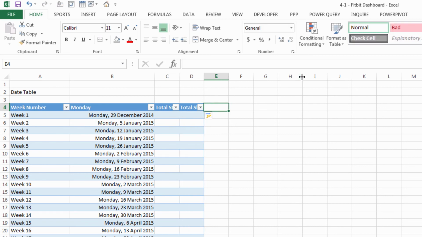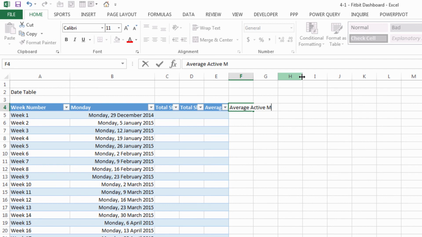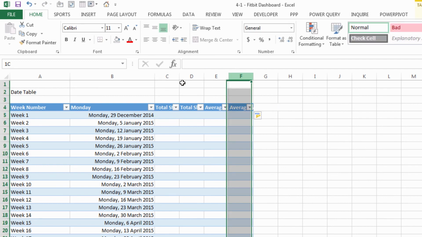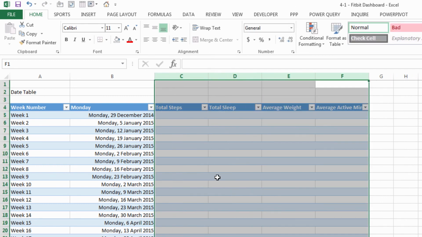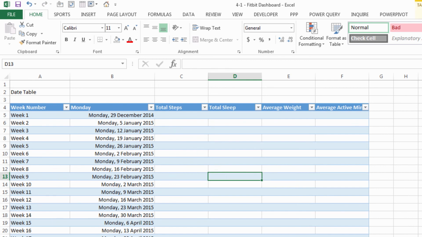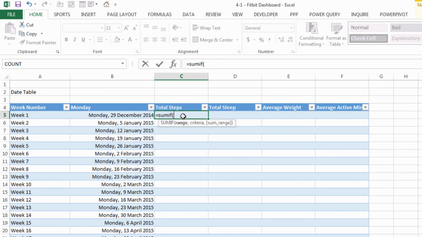Now I'm particularly interested in 4 things on this table: total sleep, total steps, average weight, and average active minutes. I'll just expand that out. And so if they are my field headings, I can populate this table now with summary information using analysis formula. So let's first of all look at total steps. It's a pretty easy one really.